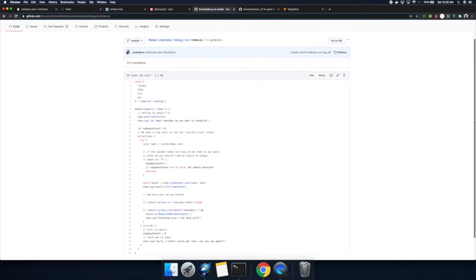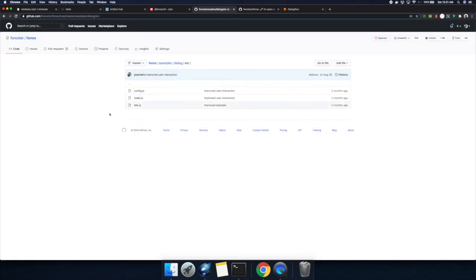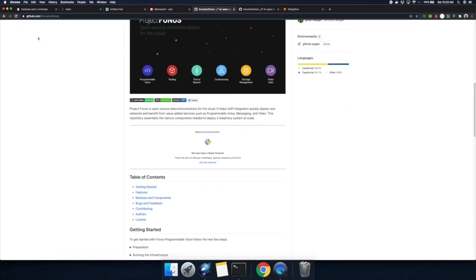And then the main file just takes that response and goes over a loop and listens for a task. Depending on what intent I get, in this case, I'm just capturing the session close, but you could obviously add anything else you want. And then upon that intent, I execute an action, which is to close the call. But the bottom line is that you can take this example and build your own application, and it doesn't really take that much code because all the heavy lifting is done in between Dialogflow and Project Fonos.